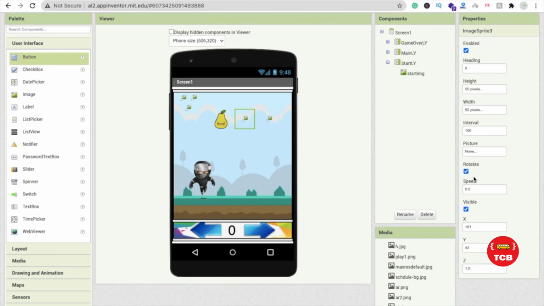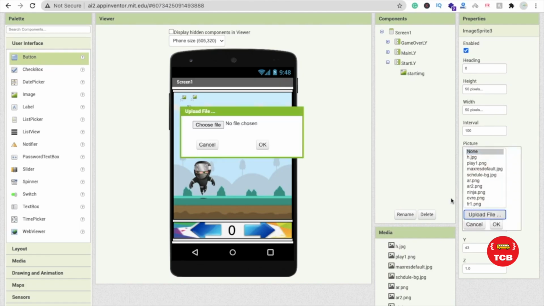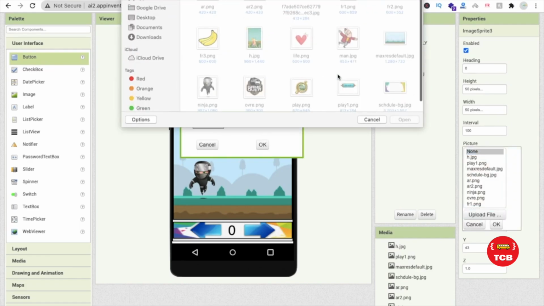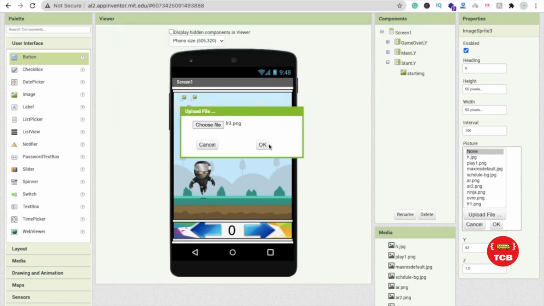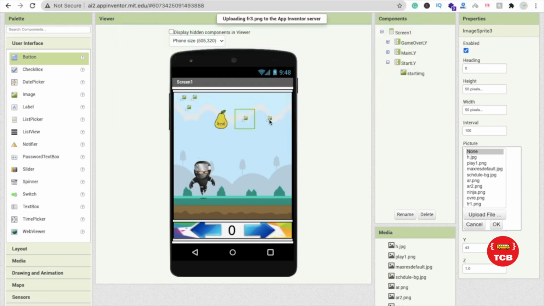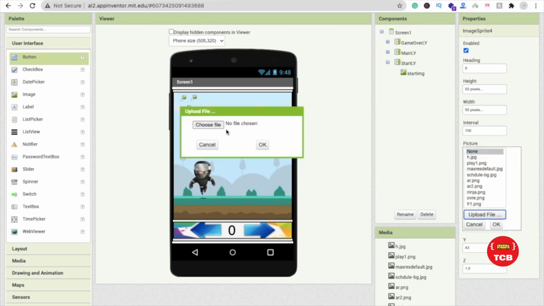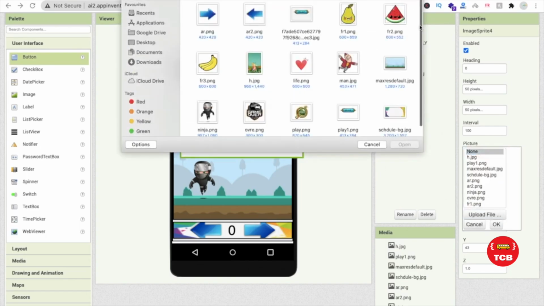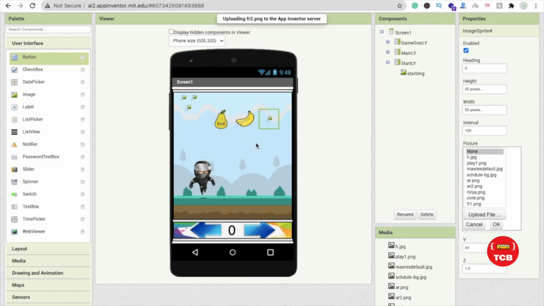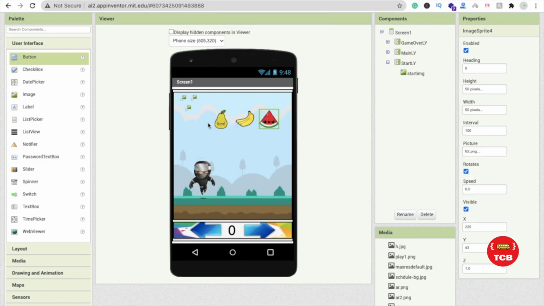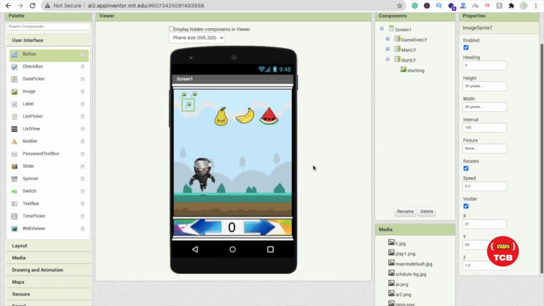Okay, and then again add some pictures, click on upload file, click on choose file, add another, banana, and then add one more. We have one more fruit, watermelon. Yeah, this one. Fine, so now we have to add the health image, right? So we will add the health image here.